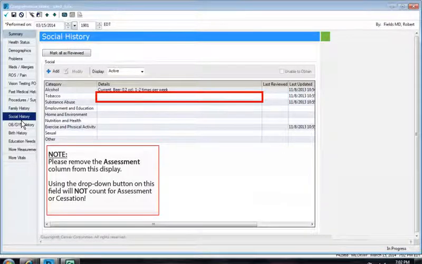If you have not removed the Assessment column from this form, do not use the drop-down in this column to document tobacco use. Please ask your practice manager how to remove the Assessment column in this section if it appears on your screen. This column does not count for assessment or cessation and will often disrupt quality reporting.